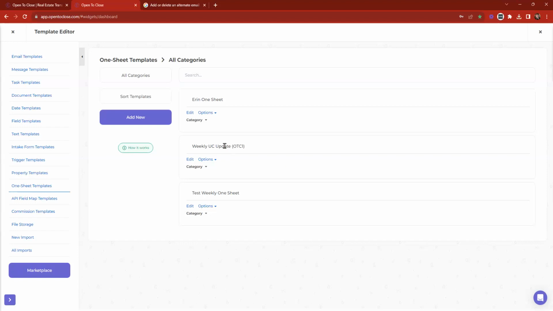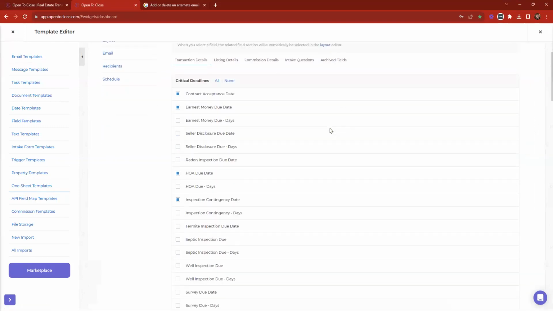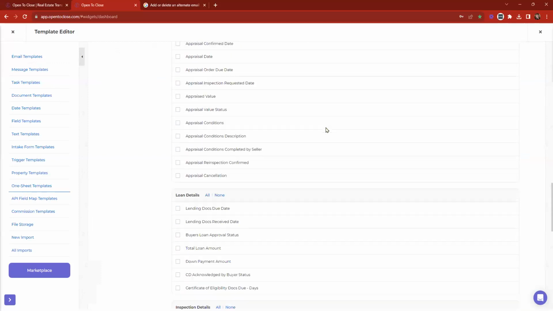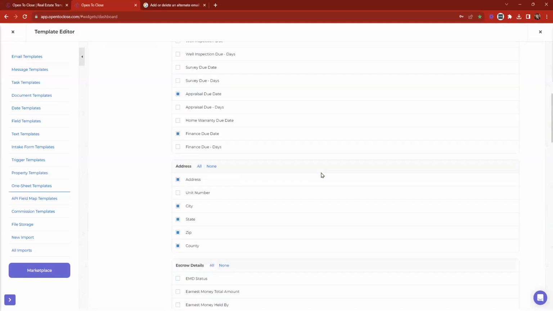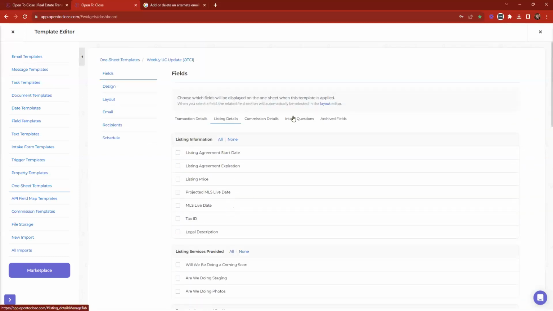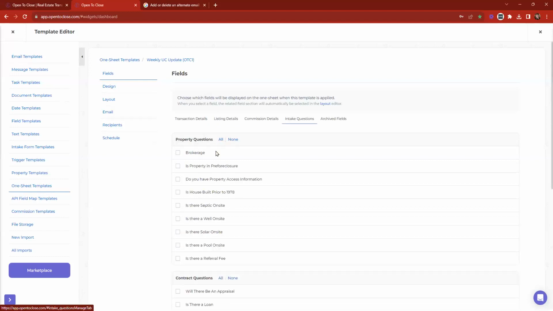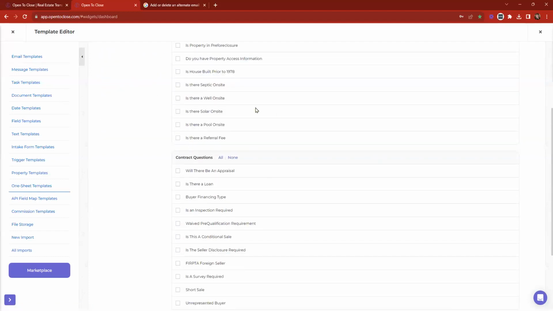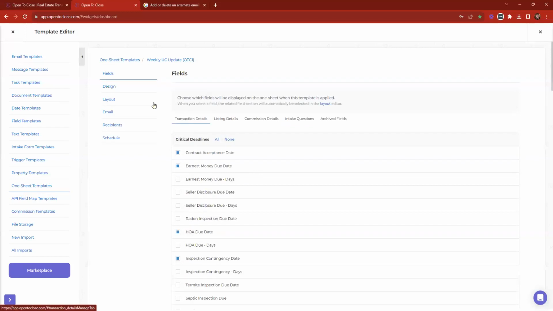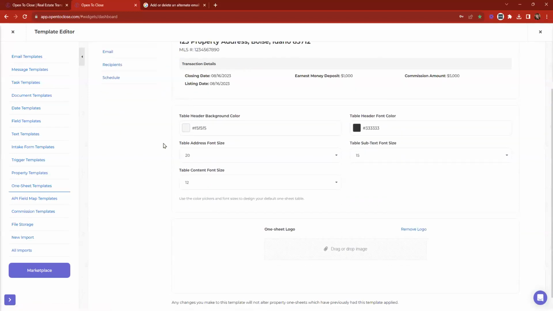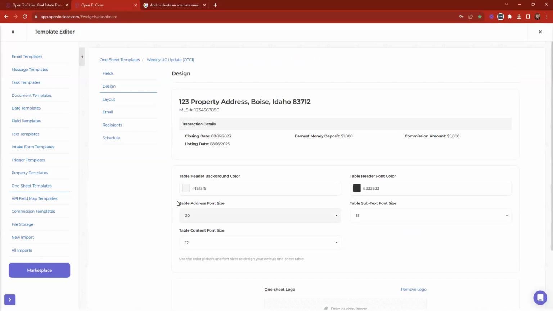We do have a template that was created by Open to Close. So this one's the OTC one. If you select edit on that, you can definitely edit it. Again, this is showing the fields that are going to come onto it. Shows the fields at the top. Here we can select through the different field sections if we wanted to see what information we're handling for this particular person. We can also go to design and update the design or the logo for that OneSheet.